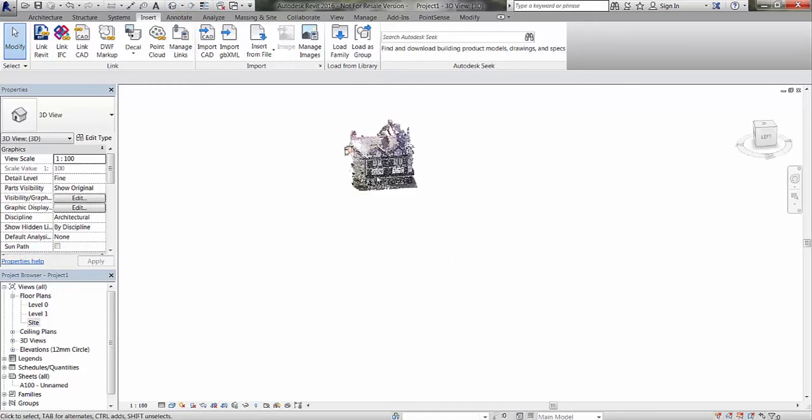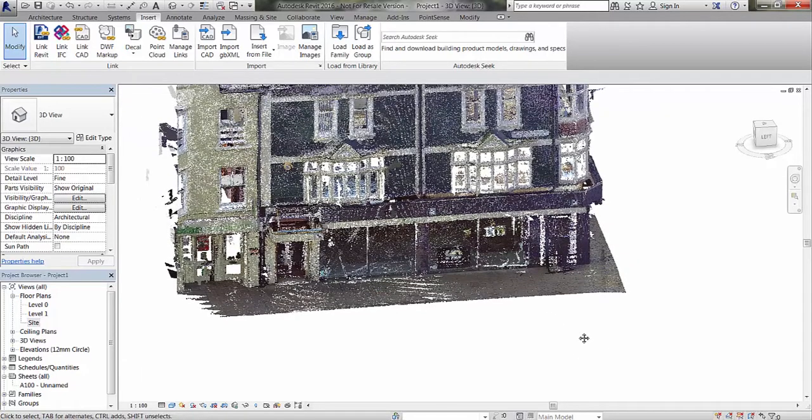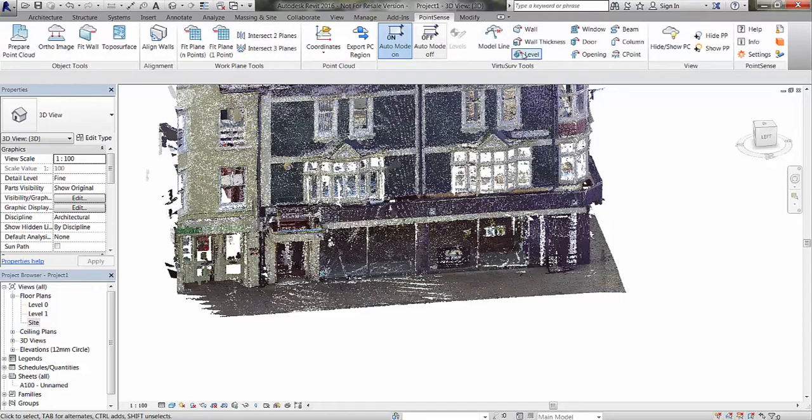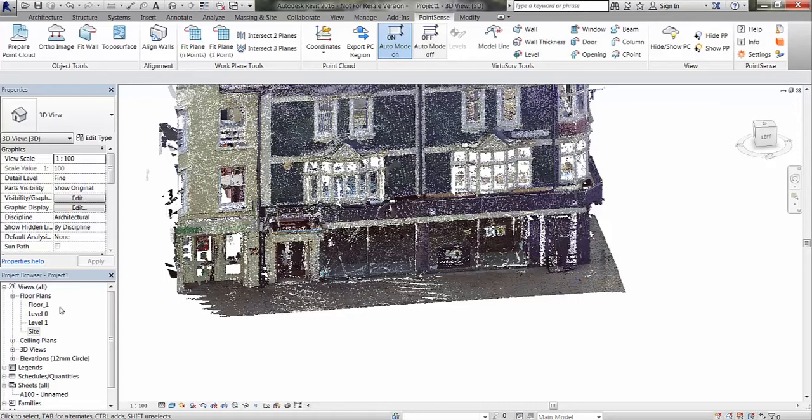Once I've located my point cloud, I'm just going to zoom in, and I'm then going to go to the Point Sense tab and the Level Virtuserve command to select a level based on a pick of the cloud itself. I'm then going to click the ground here. What this will do is create a new level in my project browser, floor 1, which I can double click and open up.